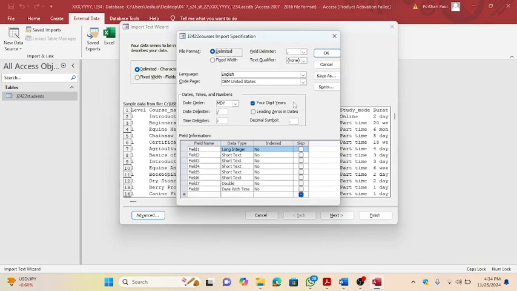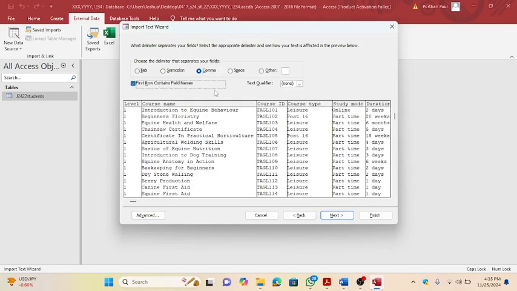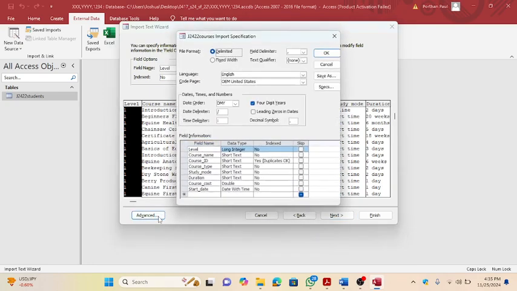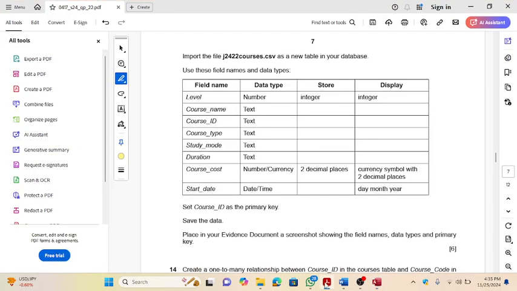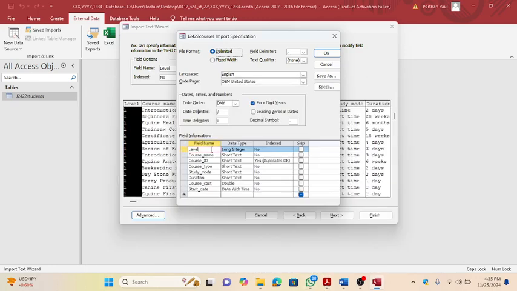Advanced, it should be DMY. Click OK. Click next. First row contains field names. Tick the box. Click next. Advanced. Now set the data types. The level should be number. So level already is integer. It's correct.